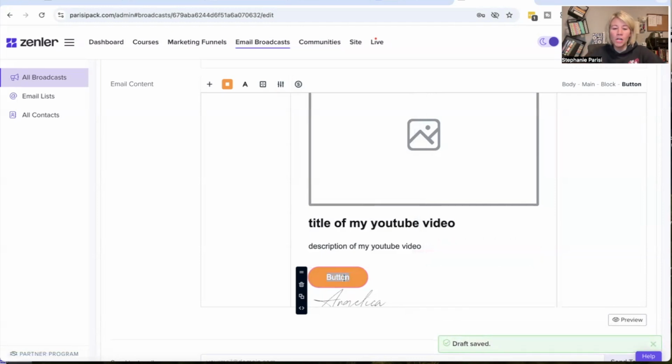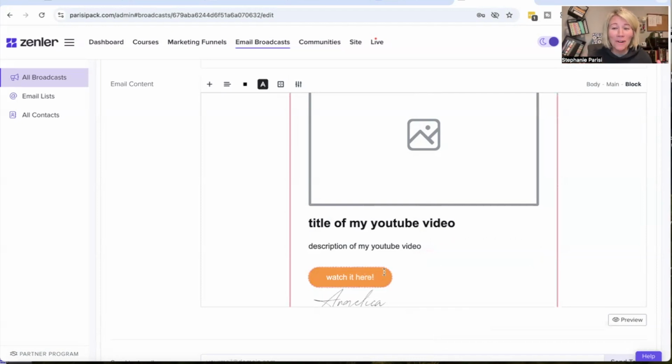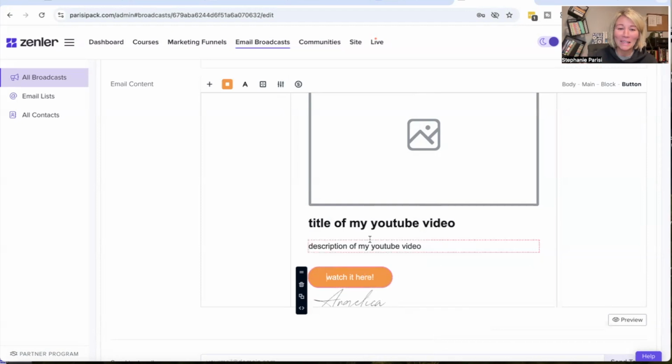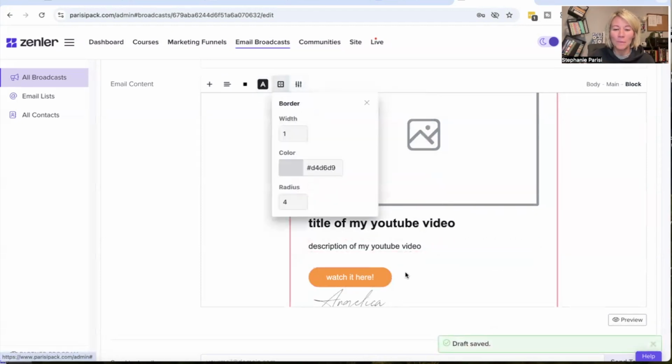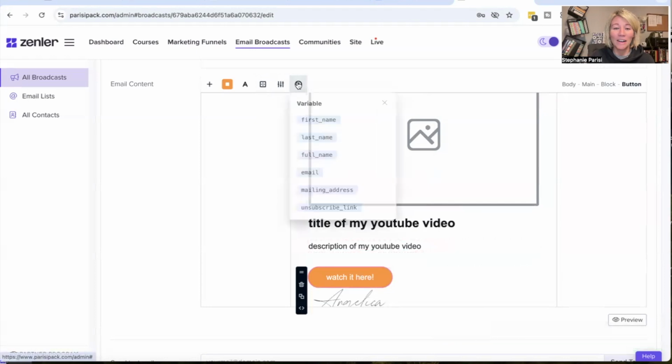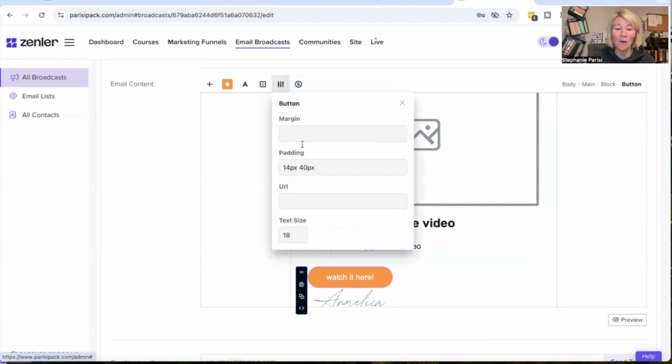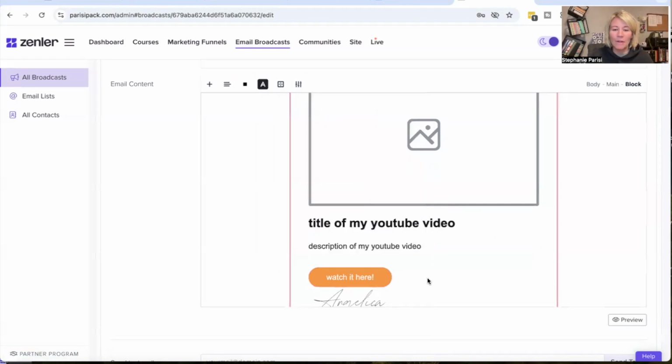To change the words, all you're going to do is type in, watch it here. So that's going to increase or decrease the size of the button space. And then most importantly, we want to be able to click the button and make it clickable. If we come up here, you're going to click on the settings. Oh, let me make sure my button's selected. Okay, you're going to click on the settings. There we go. And then you're going to drop the URL in. So maybe I want it to be my YouTube channel, Stephanie Parisi. Okay, all right. So now it has the link.